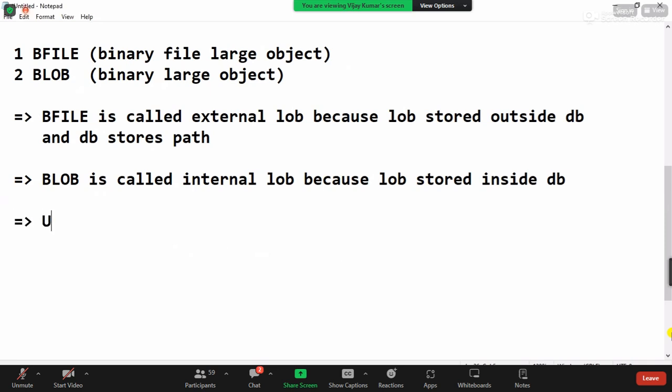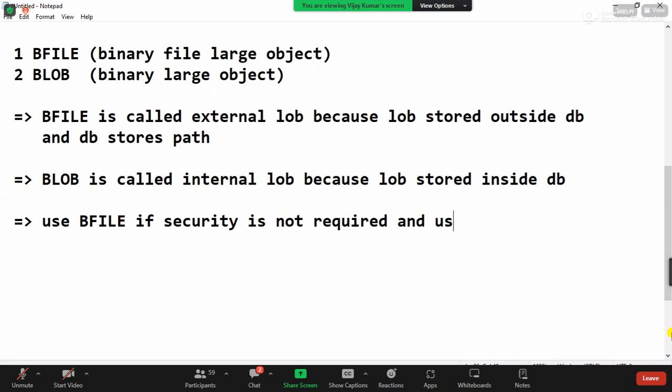Use BFILE if security is not required. Use BLOB if security is required. If you want security, use BLOB.